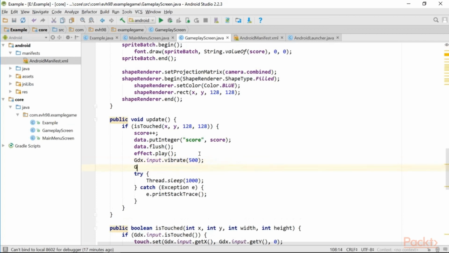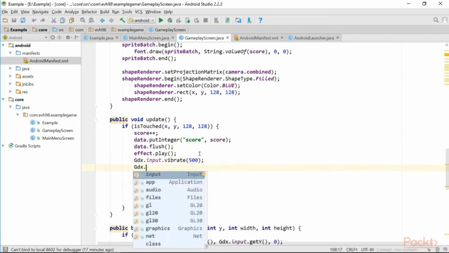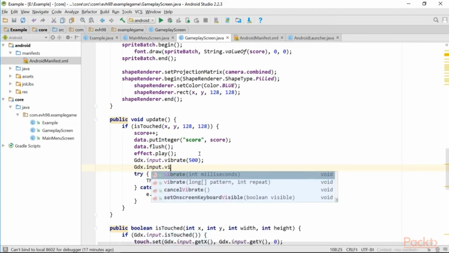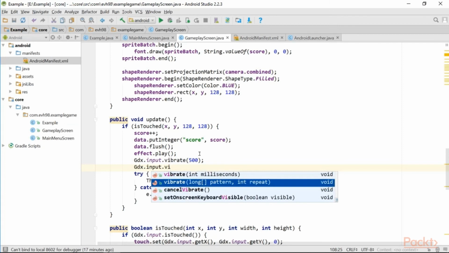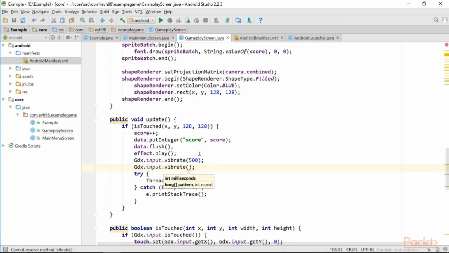You can also make some pretty sophisticated patterns by using an array. So if you go ahead and write gdx.input.vibrate, you can see that you have another option for this method, which is a pattern using a long array, and whether or not you want it to repeat as well. So you could write a new long, and then in here you could have it vibrate for 500 milliseconds, pause, then again for maybe 200, then pause, then 100. And you can have this repeat maybe 5 times. Or if you want, not repeat at all. But we'll just stick to this.